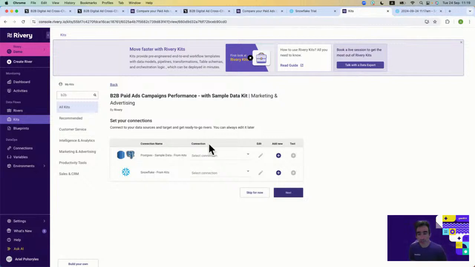And in the meantime, Rivery came back once I clicked on the Use Kit, and it's telling me, okay, let's set your connection. Now you'll notice here, I have one connection that goes to Snowflake. Okay, so this is the connection that I've pre-configured when I used Partner Connect. So I'm going to use that one. If I didn't have one, I can click on Add New.